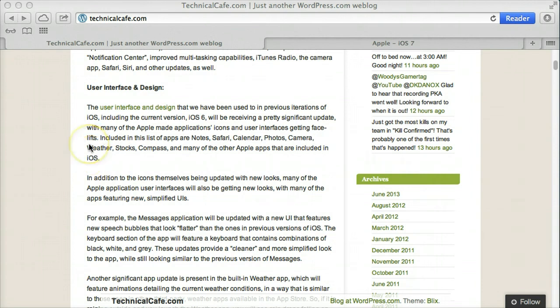So the user interface is going to be different because the notes, camera, weather, stocks, all those app icons are changing. And not just the icons themselves, but the actual programs are going to be running differently as well. And we'll look at those features on the Apple website in a little bit.